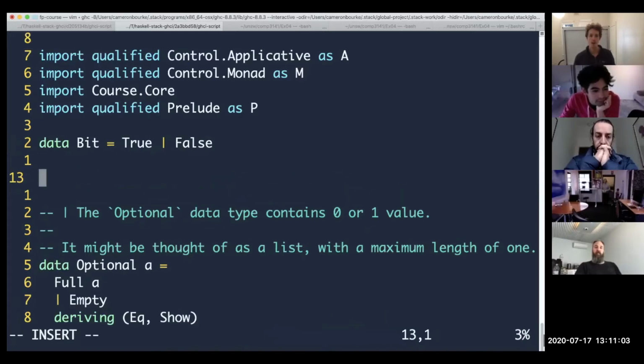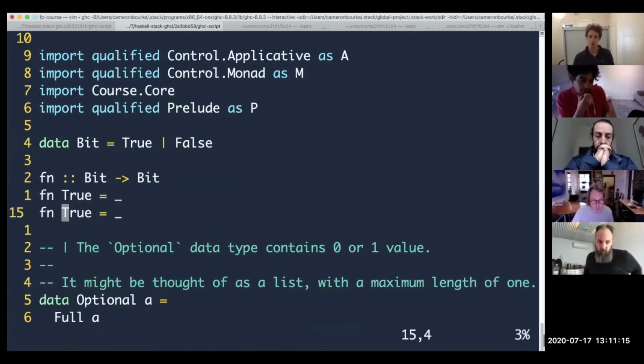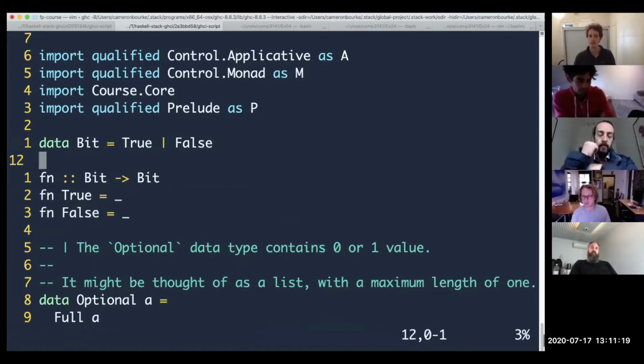And so if we have a function that takes a bit and returns a bit, when we're pattern matching, we're really saying, okay, either it was constructed with true, and I can do something, or it was constructed with false. When it comes to a sum type, that's our options.